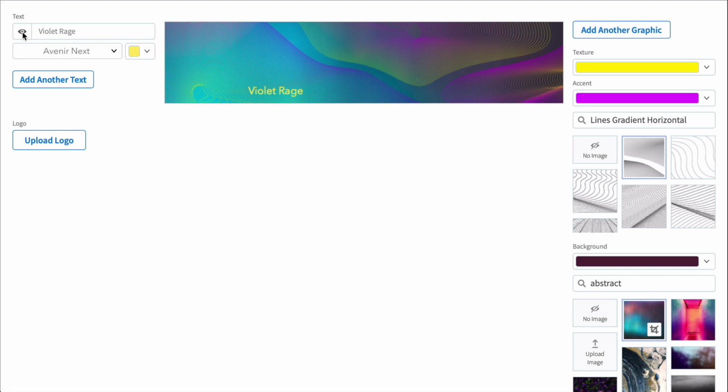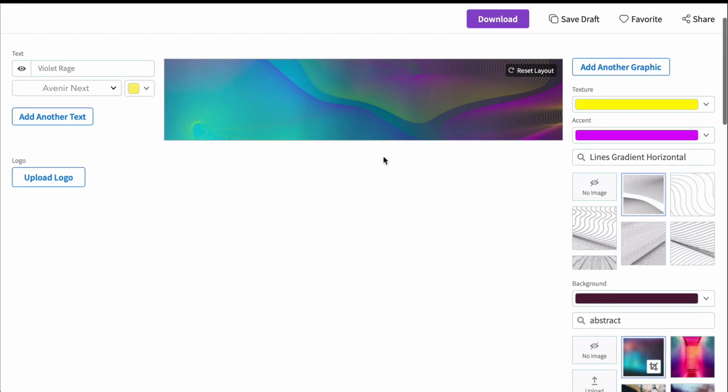If you don't want any text at all, you can toggle this I button off. If it's the only text on your image, you will get the message, "Sorry, you need to enter some text." The way to get around this is to leave the I checked on and simply drag the text off the template. When you're happy with your design, just click the Download button.